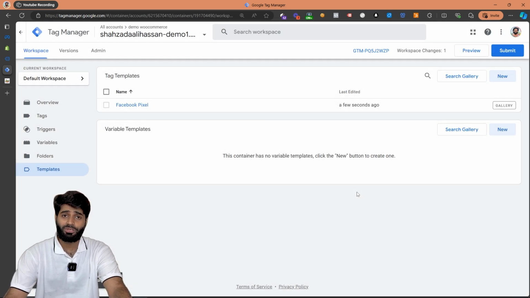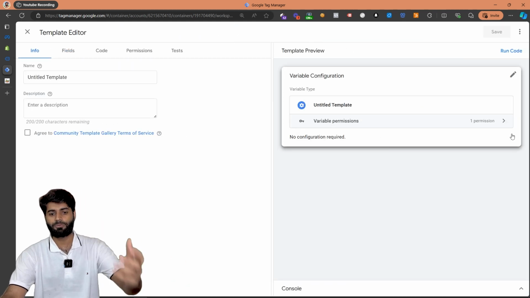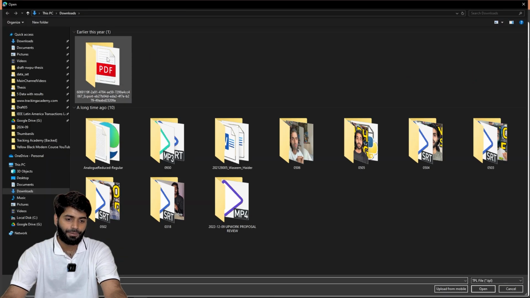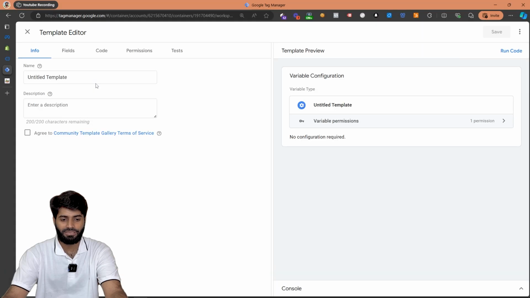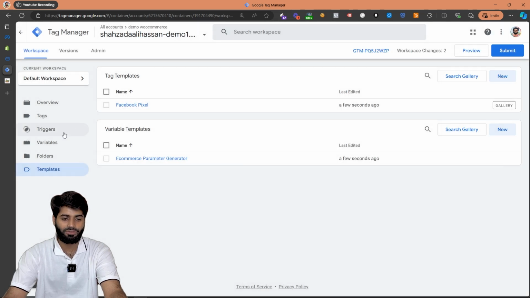Great. The next thing we need is a variable template. For that, we are not going to use the search gallery option. We are going to click on New. And on the same blog post, you will find a link where you can download this template. Let's click on Import and select this e-commerce parameter generator TPL template and click on Save Changes. Perfect. Once the variable is saved right here, we can go to the variable section to create all the variables we need for this project.